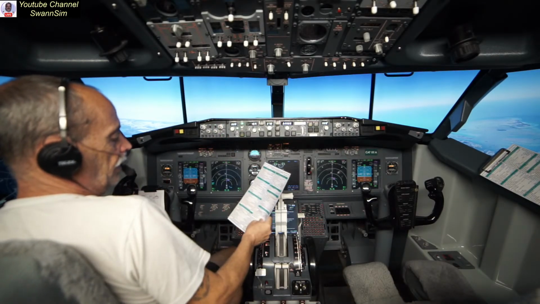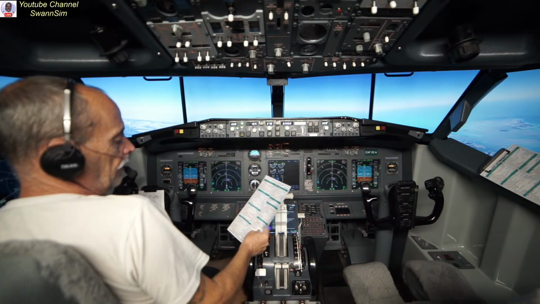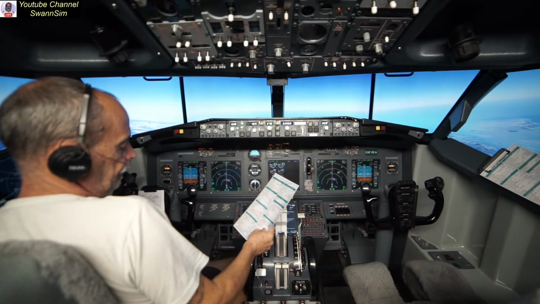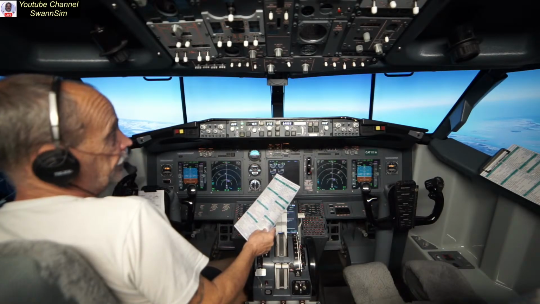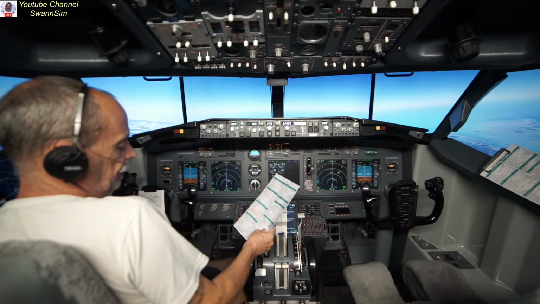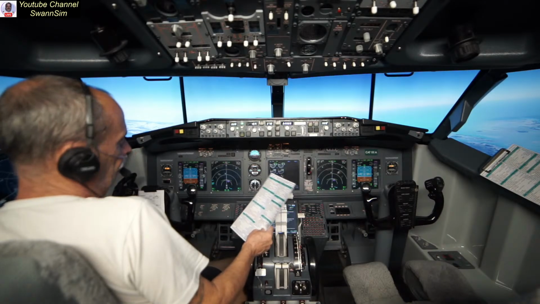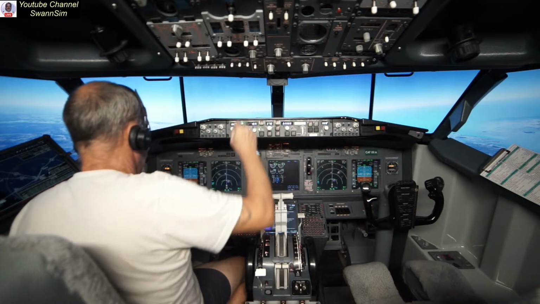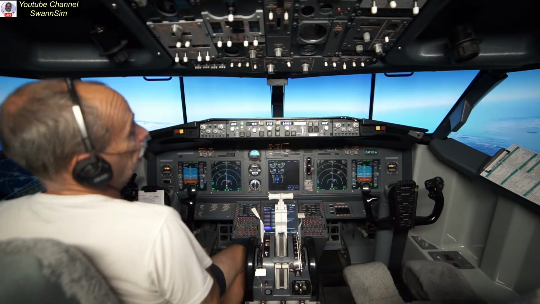And what do we have here? That's done. Bleeds are done. APU's off. Lights, we are good. Auto brake is off, up and off, and we are set for standard pressure. Monitor, monitor, monitor, and we're off to the races here.